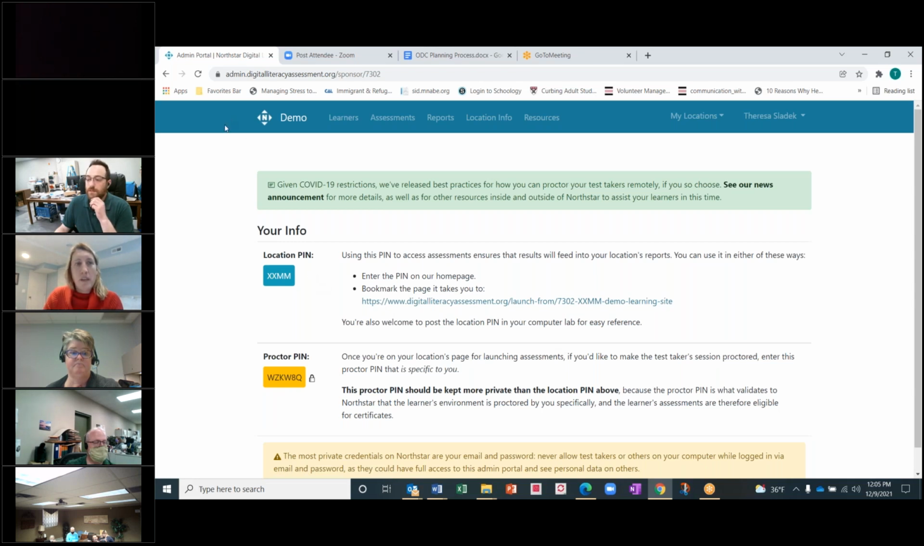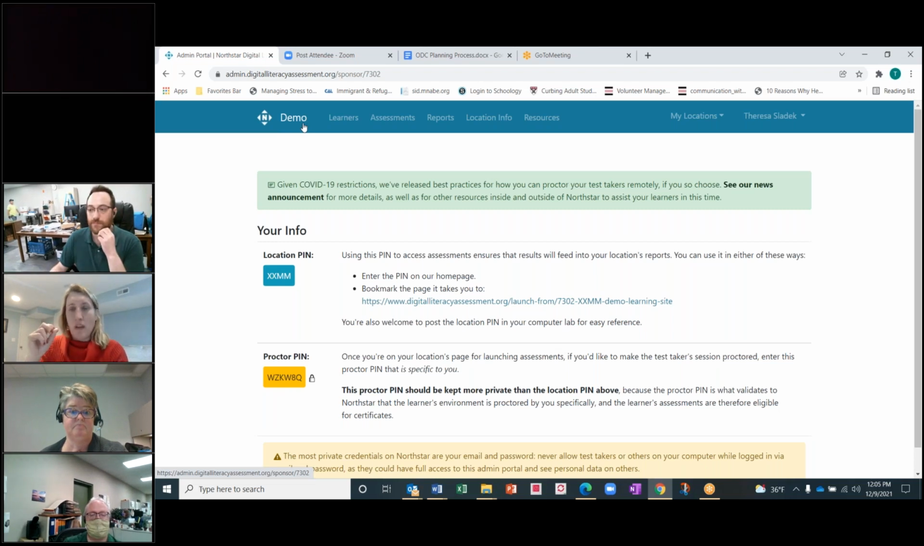You can see on top here in this blue navigation bar there are several tabs that we're going to be talking about today and what kind of information you can find there. The first one is the Northstar logo, and next to it says demo. That's my org name. Instead of demo, yours would have your library name. Then we have the Learners tab, the Assessments tab, the Report tab. Location information is only used by administrators. So if you are not an administrator and you try to click there, it will just say you don't have access, and that's how it's supposed to be.